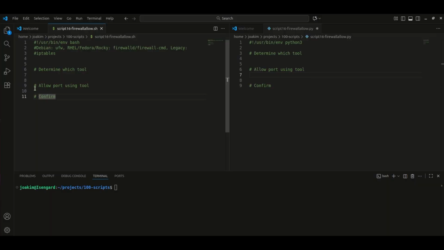Hi everyone, welcome back. So for script number 16, we're going to work on a script that will allow a particular port through a firewall.